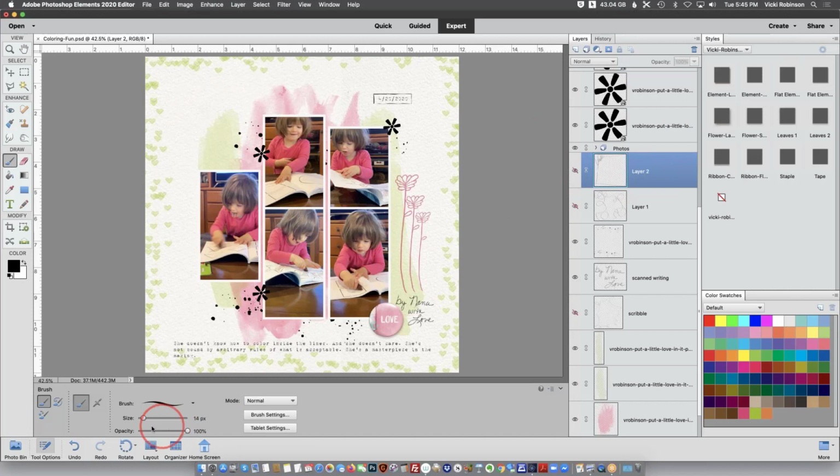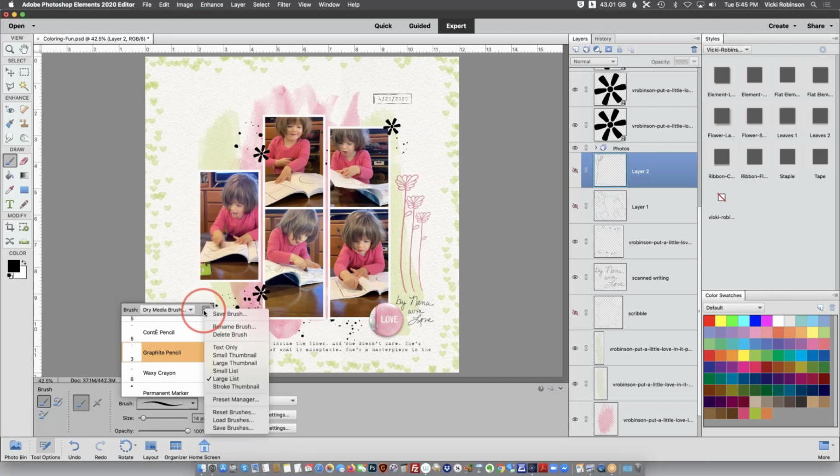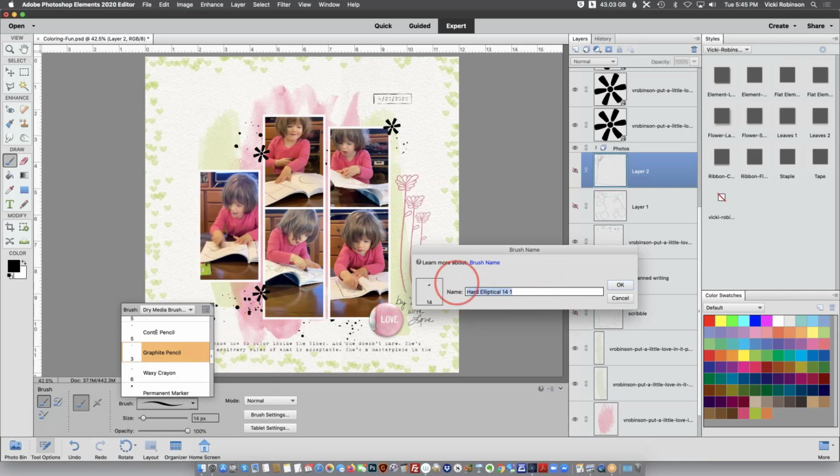Now that we've got a brush here that we can actually scribble with, let's make sure that we save it so that we can use it again. I'm coming to the brush picker here, and you see it says graphite pencil. Well, this brush is already here, I want a graphite pencil that is my 14 pixels. So I'm going to come to the menu option here, and I'm going to choose Save Brush. And that Save Brush is going to allow me to save this modified version of the graphite pencil. So I'm saving brush, and now let's just call this Scribble.